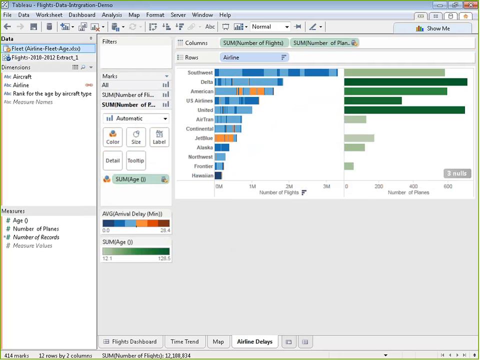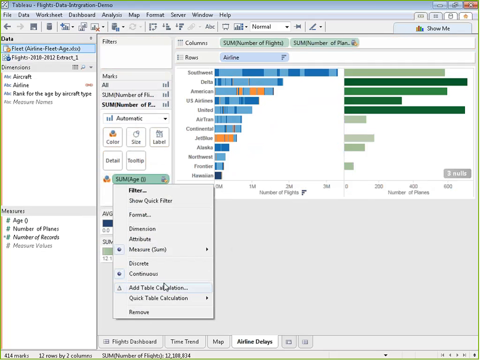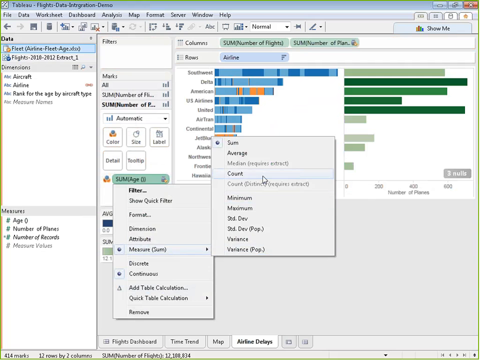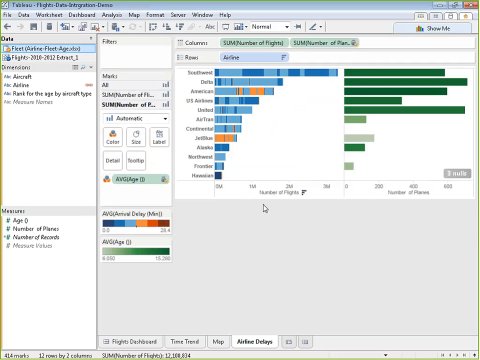And you can see that the age has been summed across all those different airline types. What I really want is the average. And so I can simply change the aggregation by pointing and clicking. Again, no programming ever needed with Tableau. And I've got the average age across all these fleets.